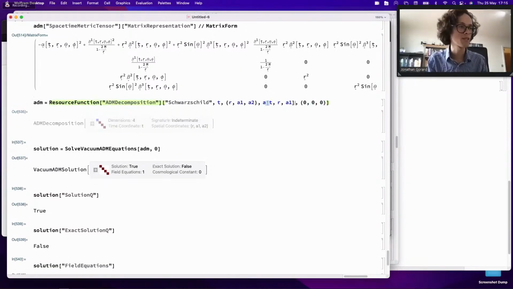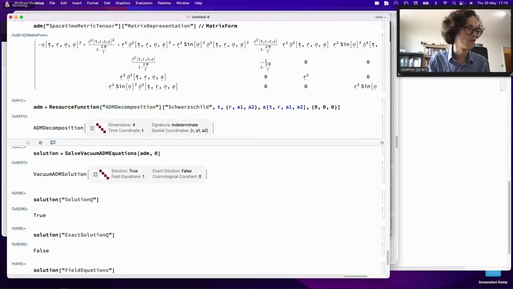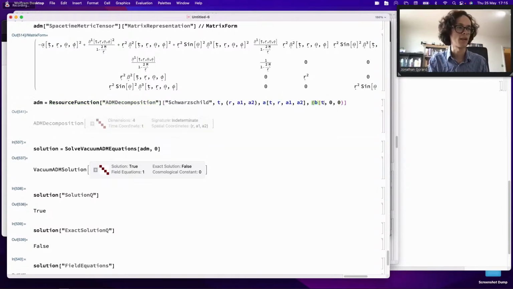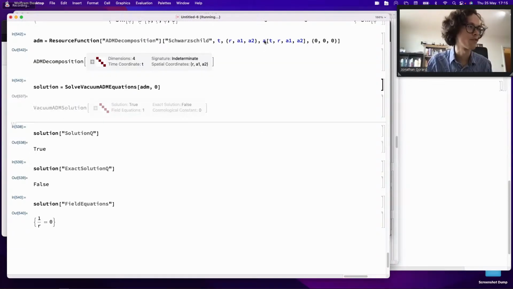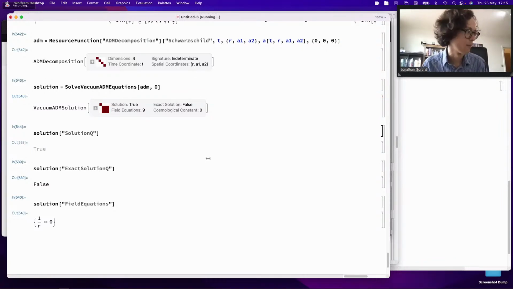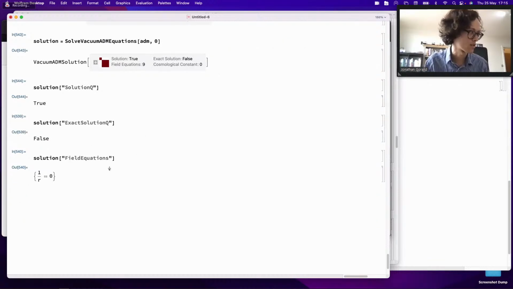So let's replace that with, say, alpha of t, r, a1, a2. Let's see what happens here. If we just introduce a freedom of the lapse function, but we don't introduce a freedom of the shift vector, so we get 9 field equations. This thing remains a valid solution, which we can just confirm here.